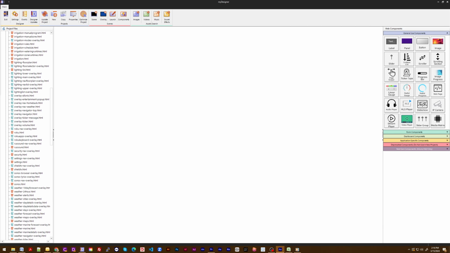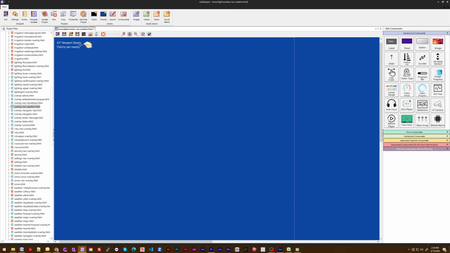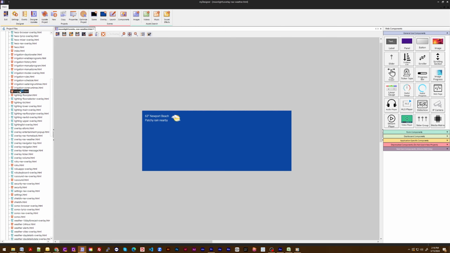Another overlay that we add to the top navigator on some pages is called Overlay Nav Weather. This overlay is grouped with the main overlays instead of the collection of weather pages, since it is related to the overall UI and is only added on specific pages where you would like to see it. You will find it on the top navigator for pages such as irrigation and climate, for example.